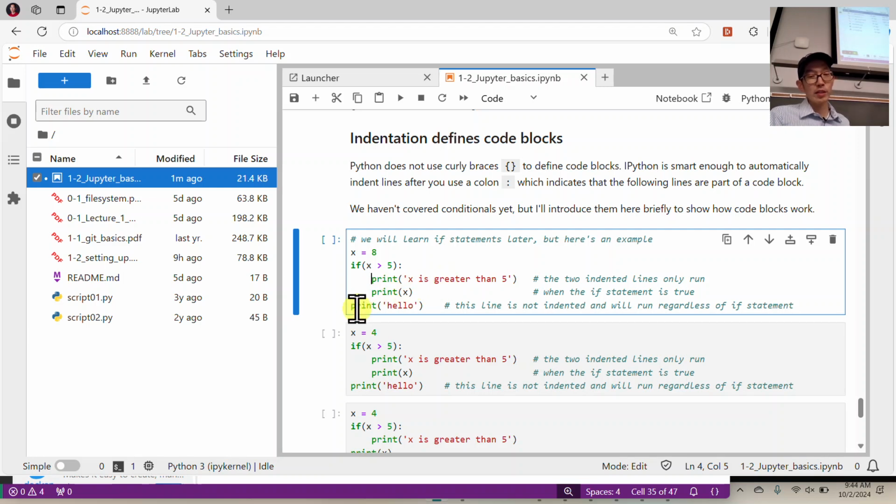Whereas this line, print hello, is no longer indented, and so this print hello is not associated with the if statement. So when the if statement is true, here I have x is equal to 8, all 3 of these print statements are going to get executed. It's going to say x is greater than 5, x gets printed, and hello is going to get printed.